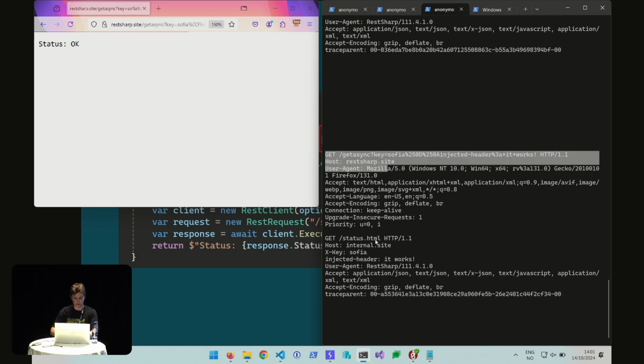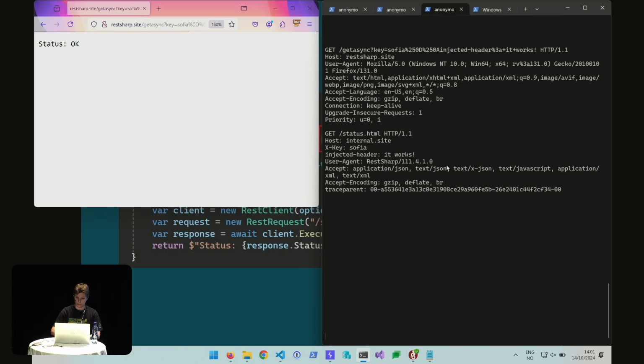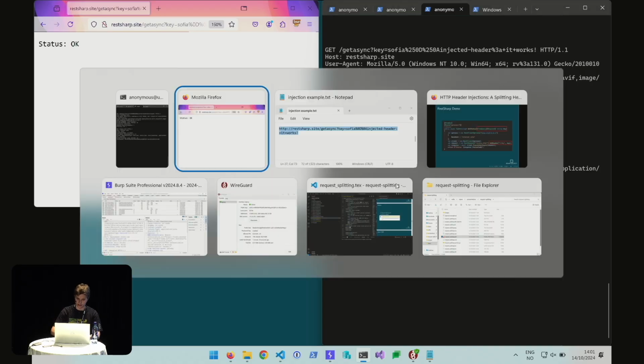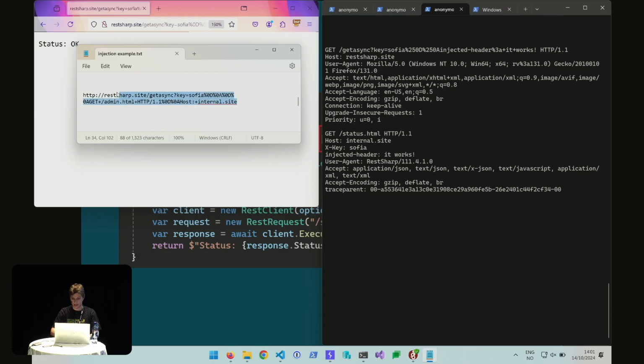Cool. Let's do the full request smuggling. Let's see if we have it here. Yep. So again, I'm going to use the exact same example as we had previously. The payload is literally identical. And what do we end up with? We end up with the first request, the second intended request, and the third smuggled request to admin.html.